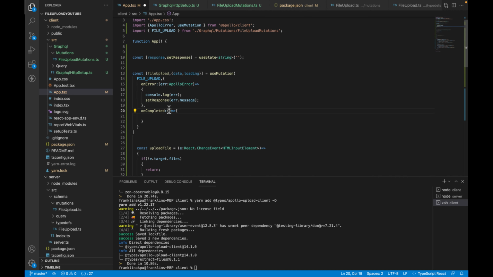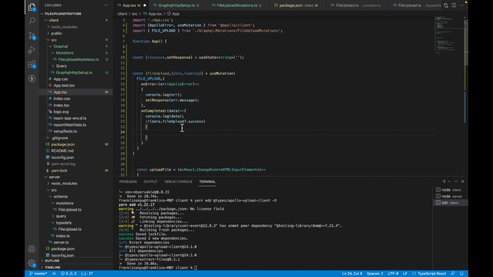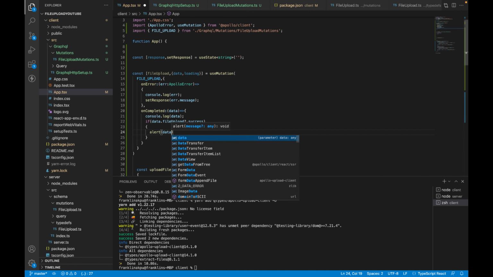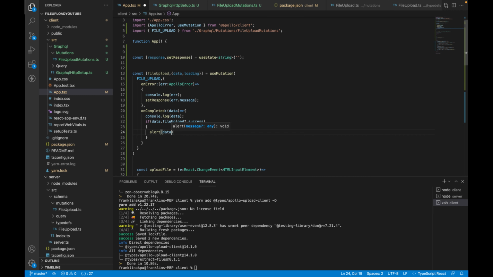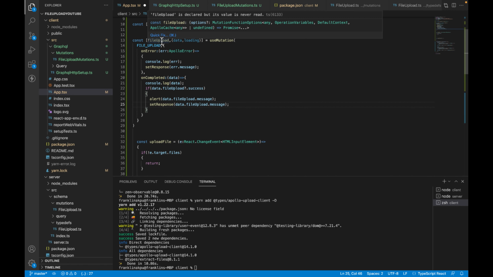All right, and then here we can have our data, which is basically our response, and here I'm going to also log this to the console. So we're then going to say if our data props, the file upload here, which is our file upload mutation, has a success prop, we then just want to alert whatever is going to be the response message. So data.fileUpload.message, and then we also want to set response to take the value of our file upload message. Okay, so this is if things are complete.